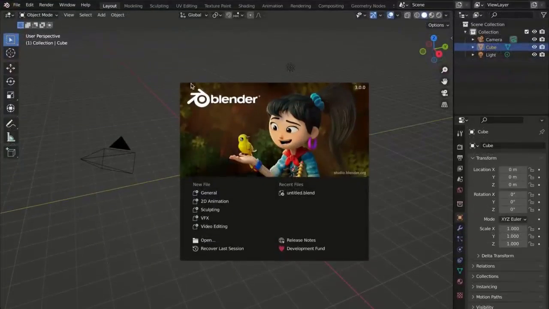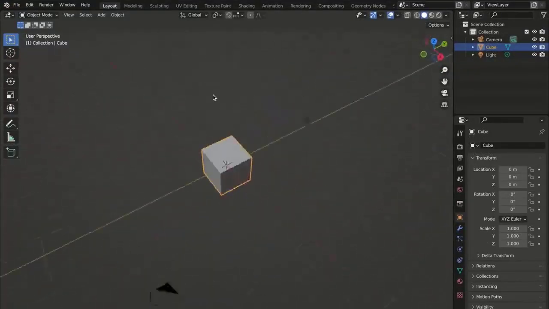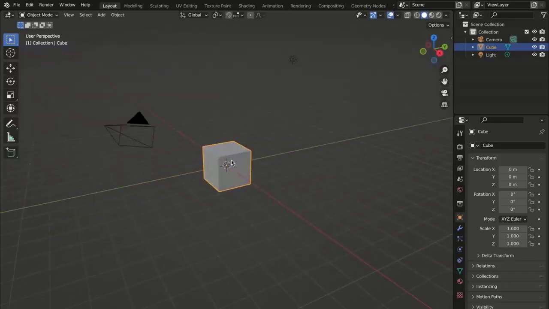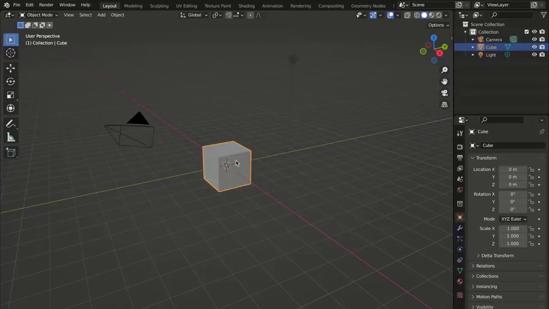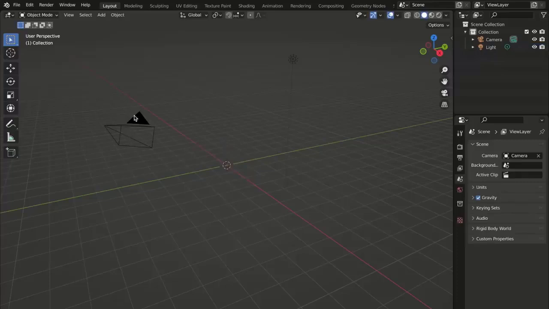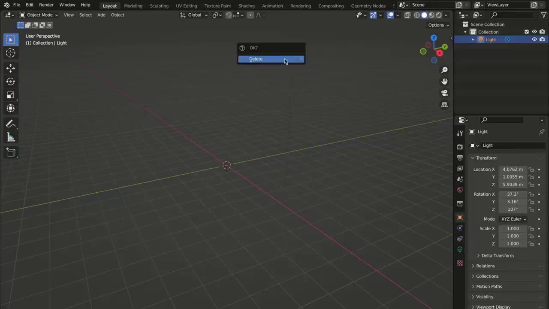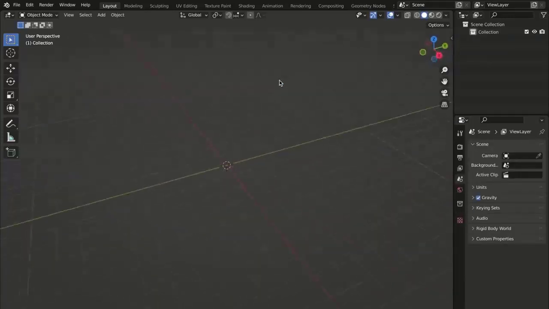So now we can just create a new general file, and that is what we're going to see. Okay, so what we want to do first is delete all these different objects we have here. It's a light, then we have a cube and a camera. So we will just delete that for now. For that we can just press X on our keyboard and then confirm it, and with that delete it. So just click on these objects, press X, and then we'll have a clear scene.